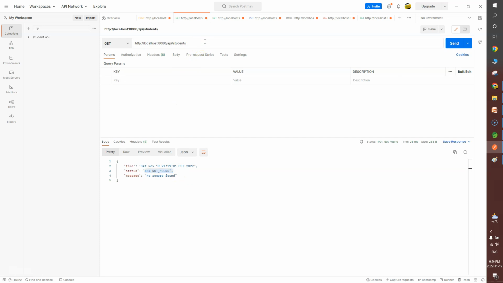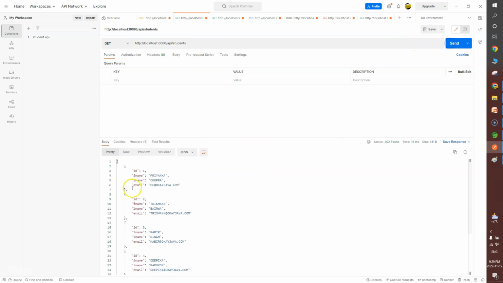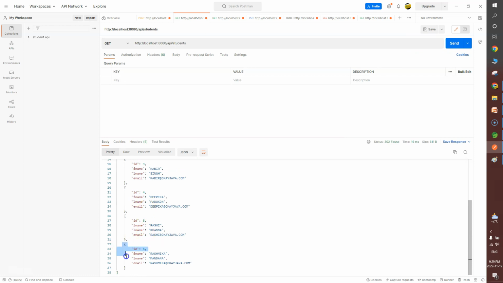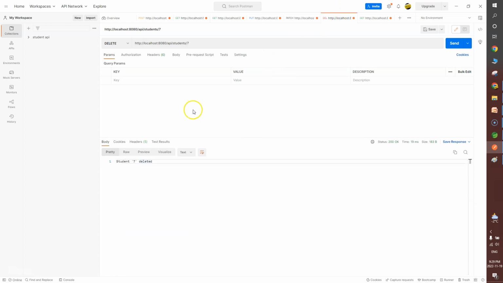What is the other way? I can fetch all the resources. What do I see? I've got only 6 resources. I don't even see the 7th resource, which was Virat Kohli. So DELETE is to delete an existing resource.